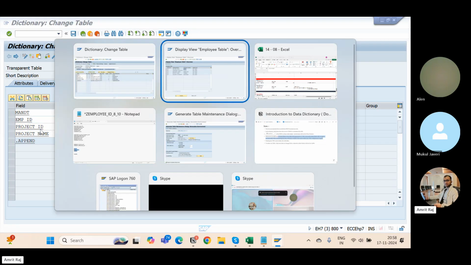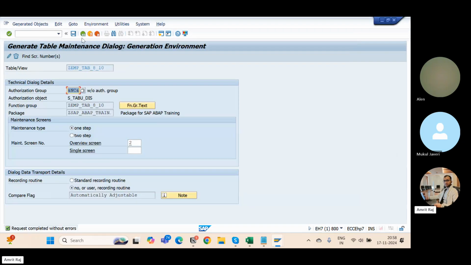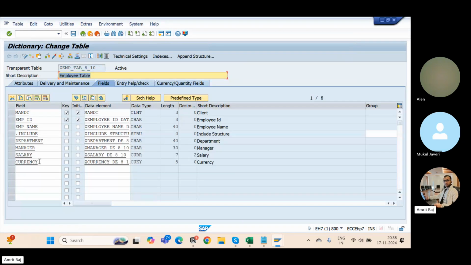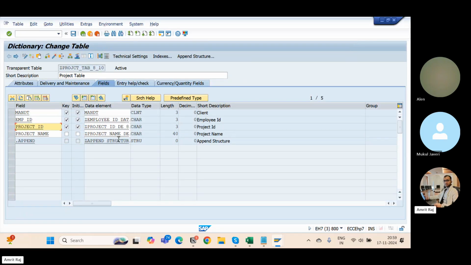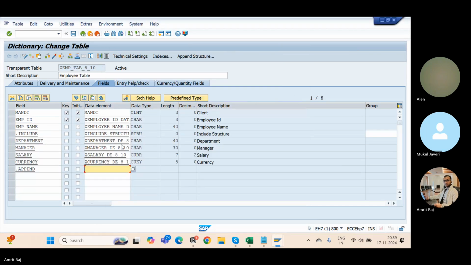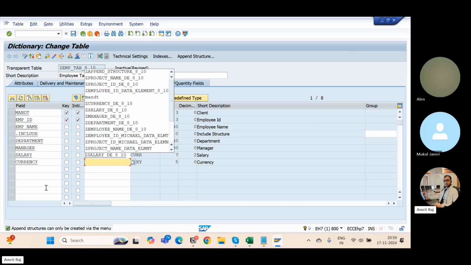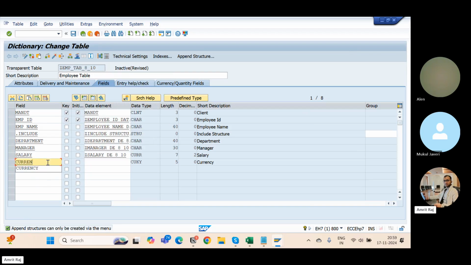If you go inside the employee table, let's say a scenario, if you go inside this append table, if you try to add it with dot append, and if you copy this structure here and try to paste it, press enter. See, the append structure can only be created via the menu. You cannot use another append structure that you have used inside another table. Is this clear, guys?